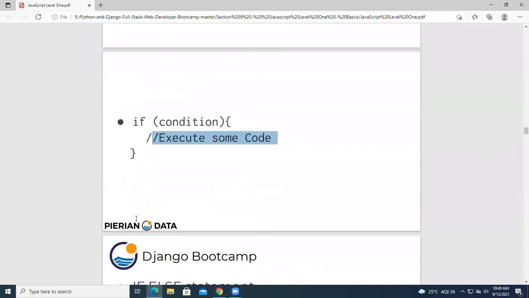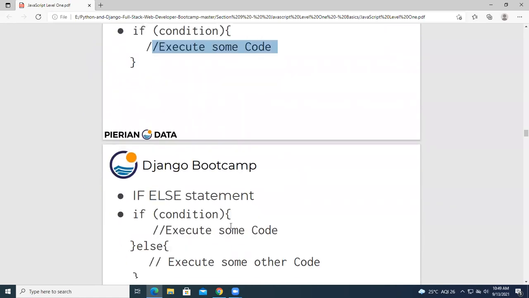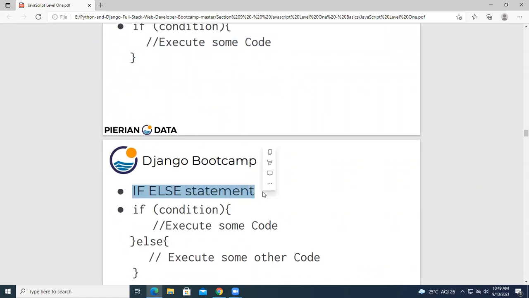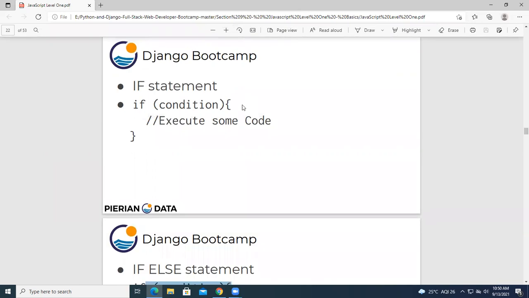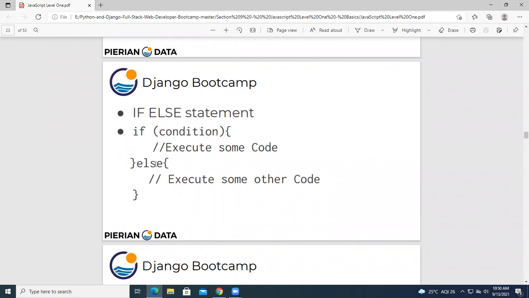So first is the if statement, the simple if. Now you come to the second one, the if else statement. If the condition is true, then the set of statements inside the if block will be executed. If the condition is false, what should be the case? If the condition is false, execute some other code. Understood? If the condition is true, it will execute this part of code. If the condition is false, it executes the else part.